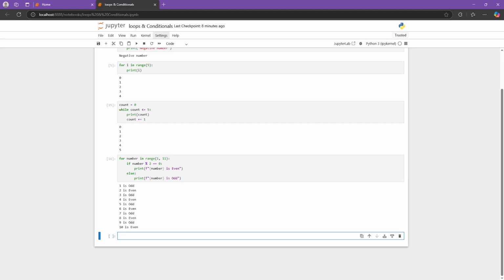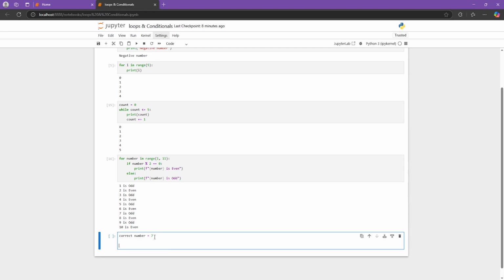Okay, now let's show you how you'll be able to use both of these together and make a simple structure. Let's say we're going to make a number guessing game. First off, you have to set the correct number. Let's say correct_number equals 7. Now we're going to create a loop to keep asking the user. Let's start off with the while loop: while True, colon.